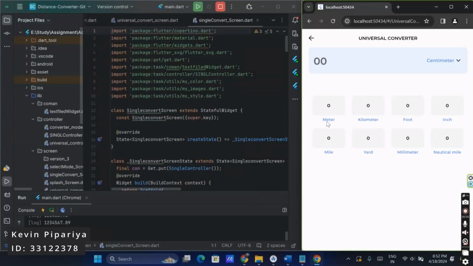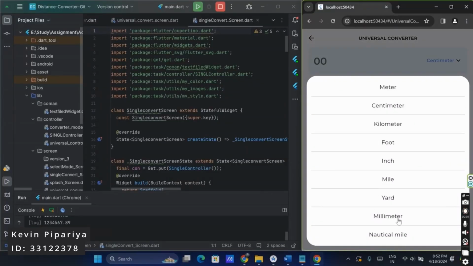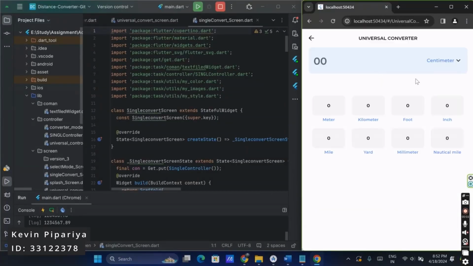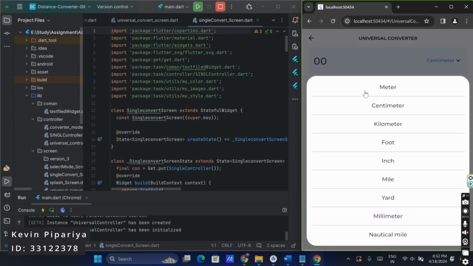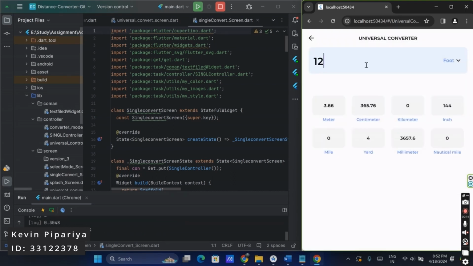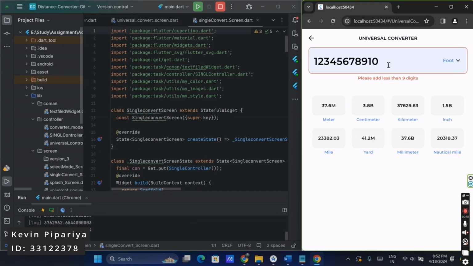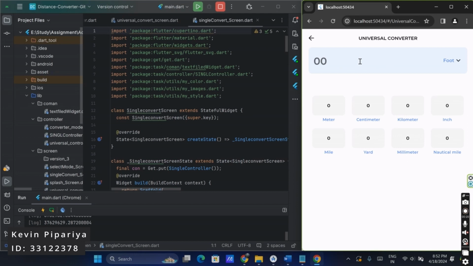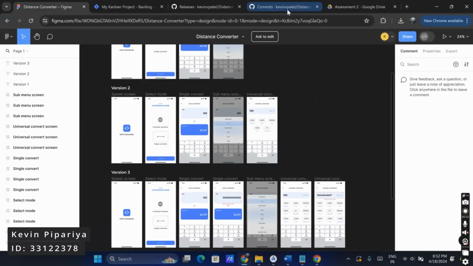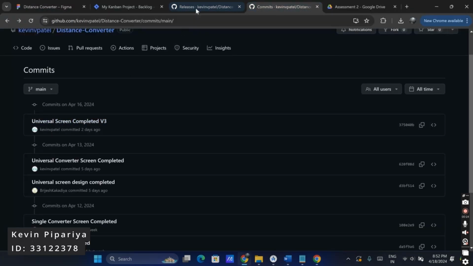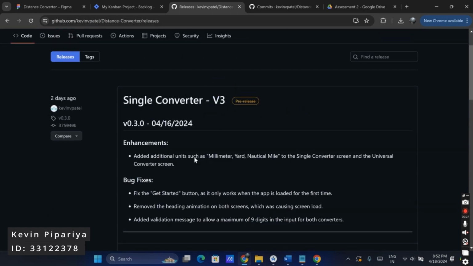In the third version, as per requirement, I added 3 more units and changed the design according to the functionality. Additionally, I fixed the problem in the Get Started button on the Select Mode screen while improving the design interface response. Furthermore, I added a validation functionality that limited the user input field to a maximum of 9 digits. After completing the improvements, I pushed the code to GitHub and released the third version on GitHub.